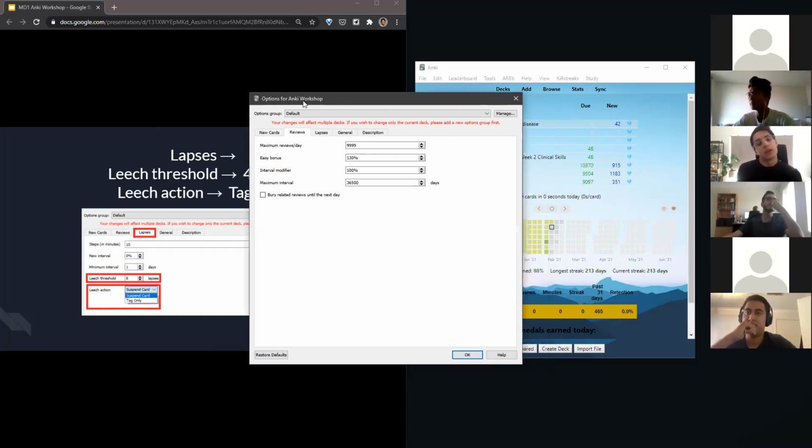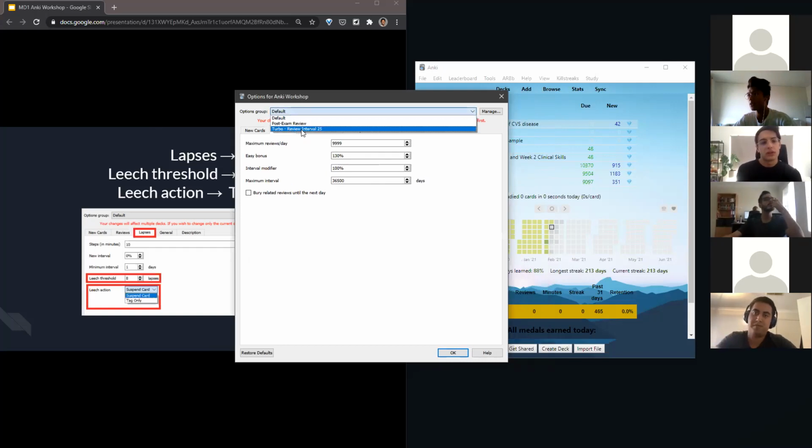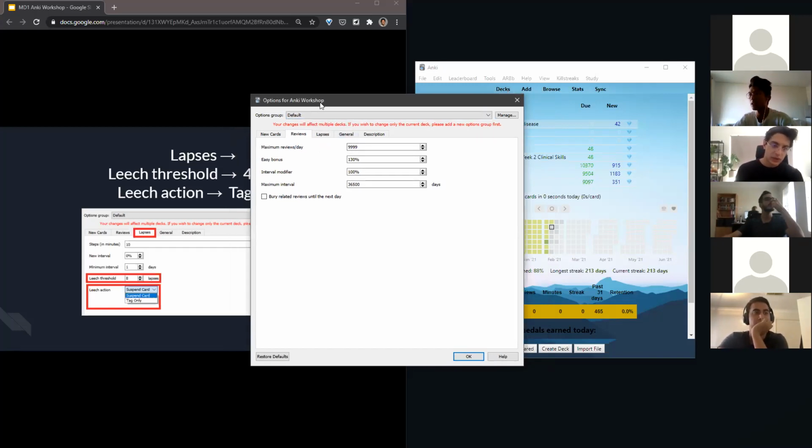If you want to change it up, I've put this turbo one where you change the easy bonus and you change the maximum interval, but don't do that. We're just going to stick to the easy ones.